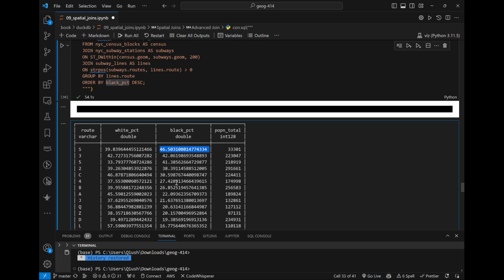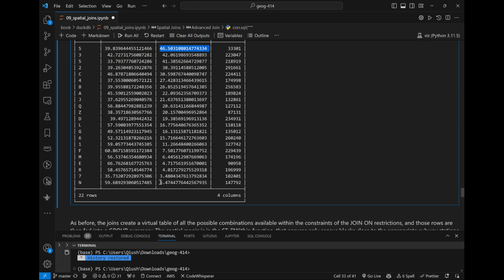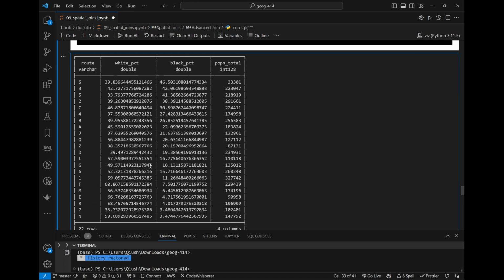You can go to the end, right? This one is only 30%. So the end route within 200 meters, basically a lot more white population compared to black population living close to the end subway. And this might be some indication like why.